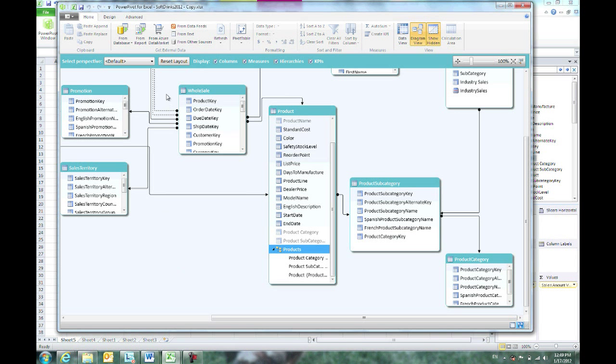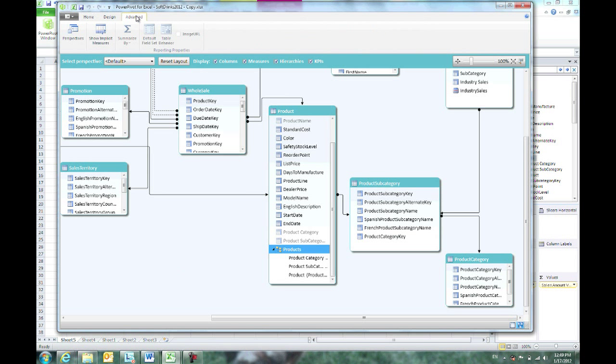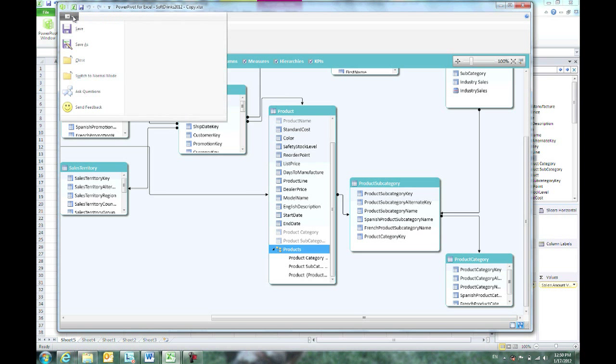Perspectives is, in short, a view. So you can build multiple views over a single model. And you'll see here I have an advanced tab. The way you will actually enable that is out here.